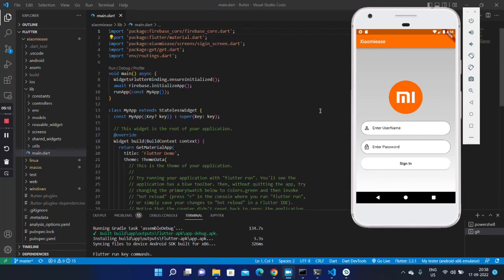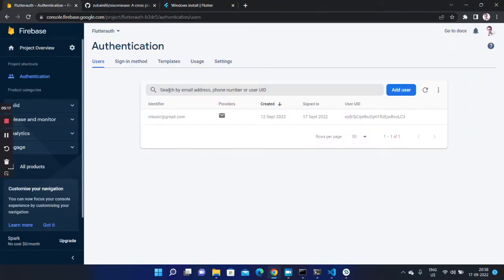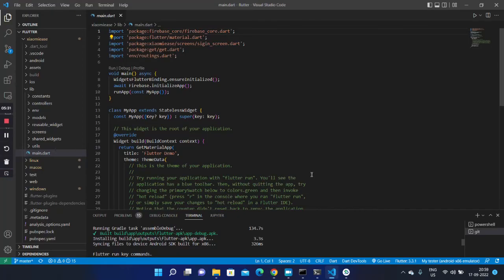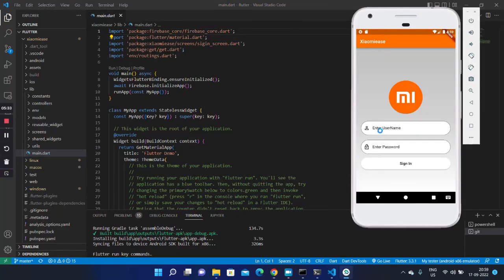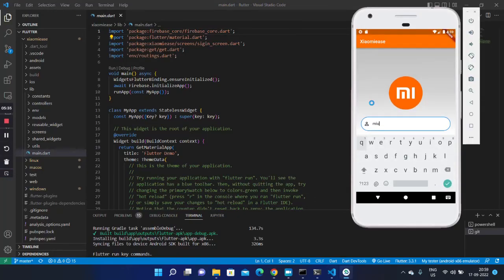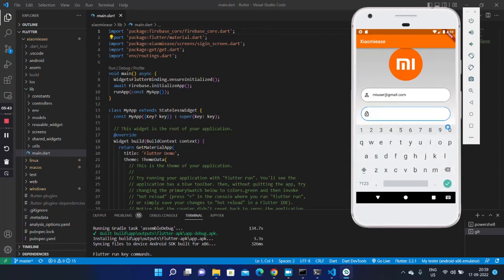Since I have used Firebase authentication, I have added a dummy email ID and password. So without this ID and password, nobody is able to log in to the application. So the dummy ID is miuser@gmail.com, and the password for the same is 6 times 0.